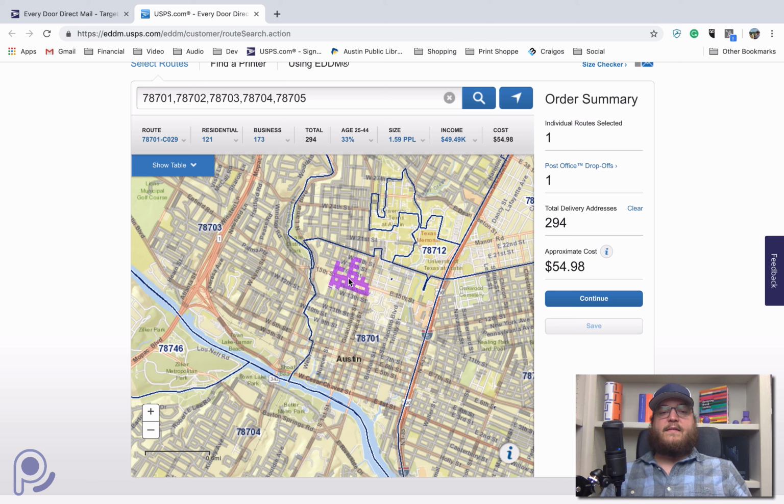And size means the average household size, and it's saying that there on average is 1.59 people per household on this route. Income is $49,000. That's average household income, and the cost is $54.98. Don't get confused here. That's not referring to the cost of sending the EDDM to this route. That's just referring to the cost of the postage for this route.